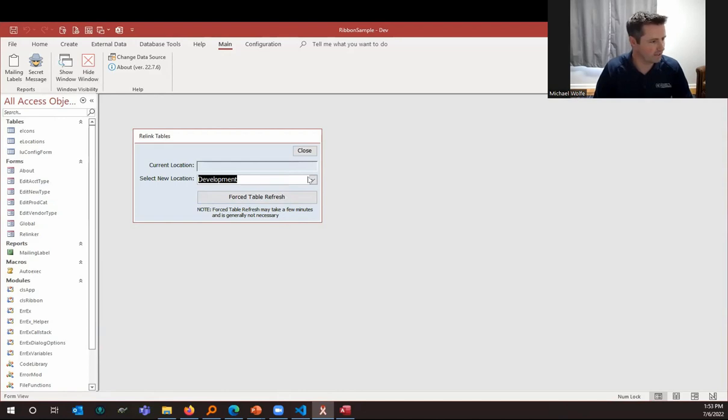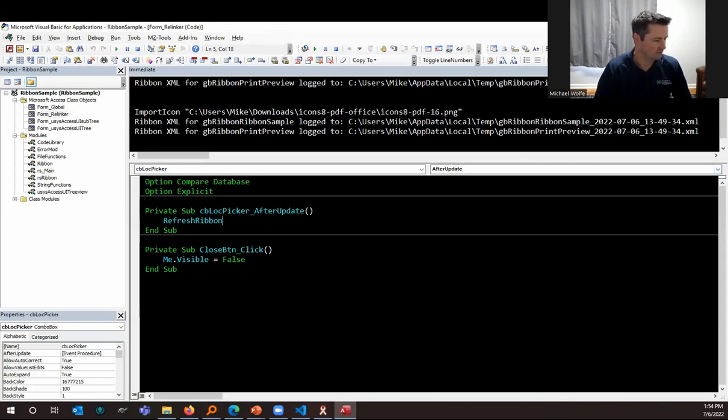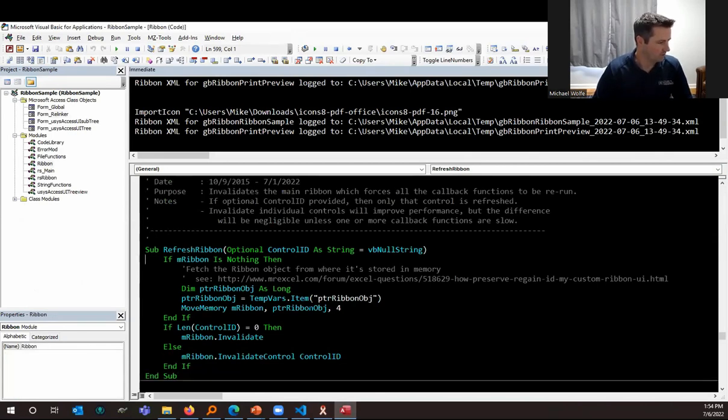And so the way that I do that, if I come in here, the after update event, I just have a call to refresh the ribbon. And if I jump to that, what it's doing is it's checking for this ribbon object. So how do we populate that ribbon object in the first place?